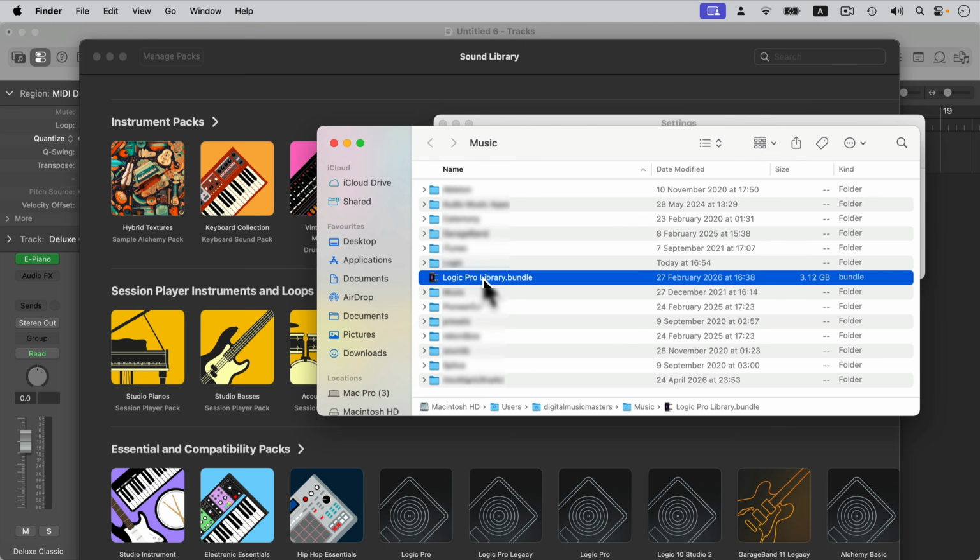So you can see that the location is in my Music folder. So Mac, User, Username, and Music. This is where Logic Pro will save this by default. Okay, now let's copy this. We can use the key command, Command-C to copy.